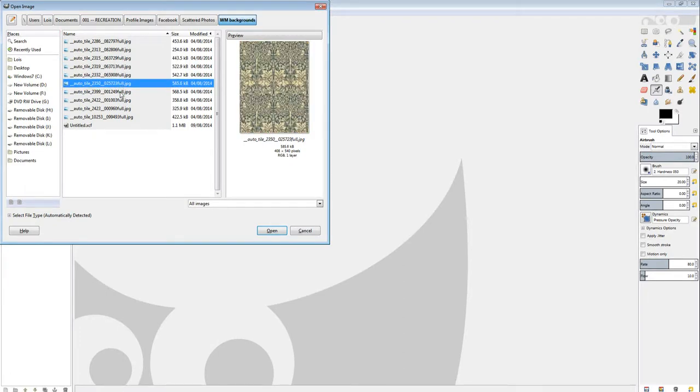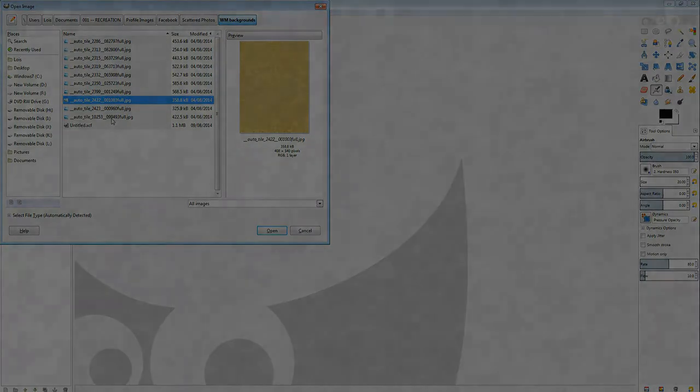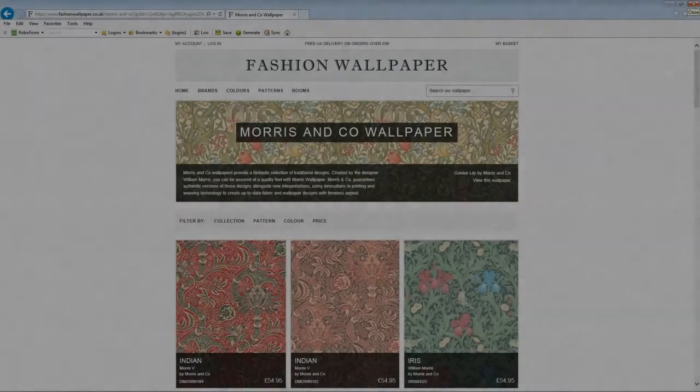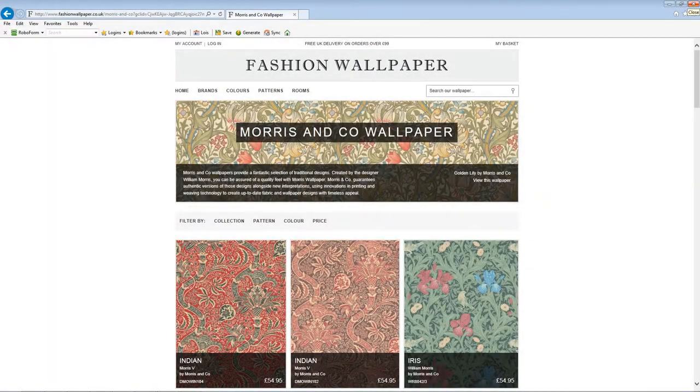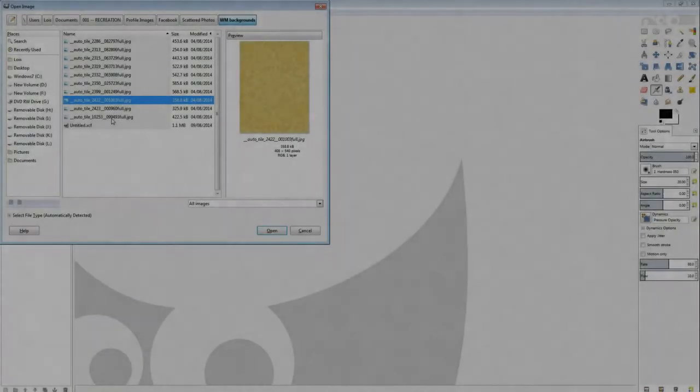I grabbed these images from the Fashion Wallpaper website, where they have lots of designs from all sorts of companies, not just the Morris & Co designs. They kindly gave me permission to use their images in this tutorial, as long as I left a link to their website. So you'll find that in the description to the video.